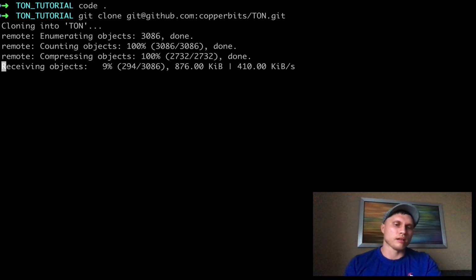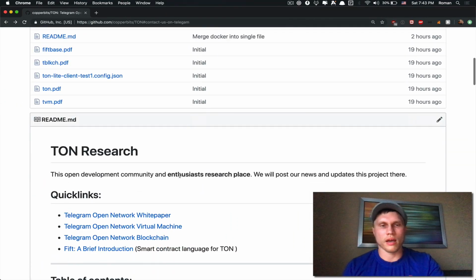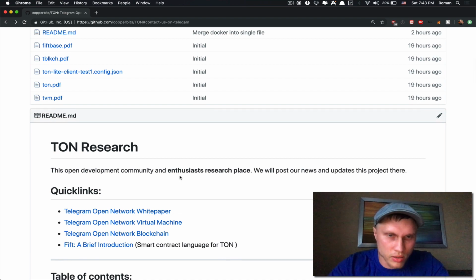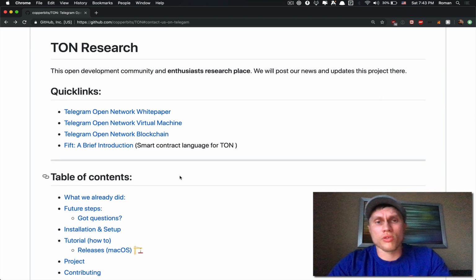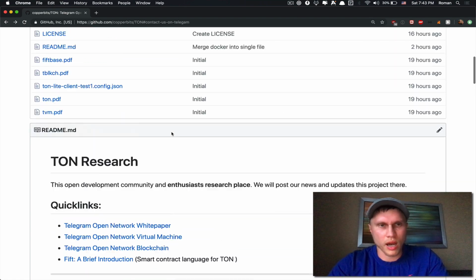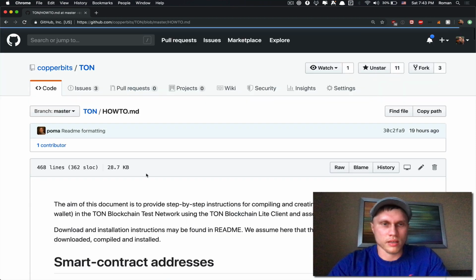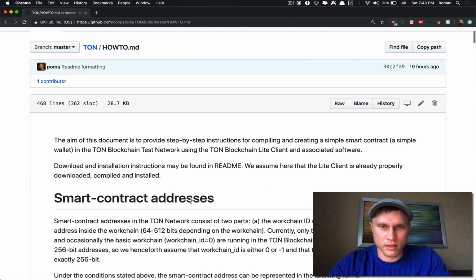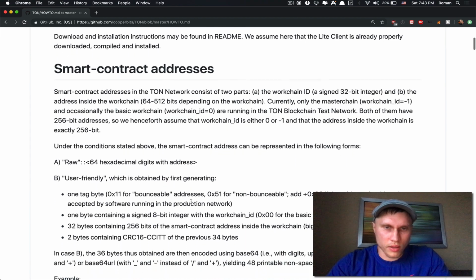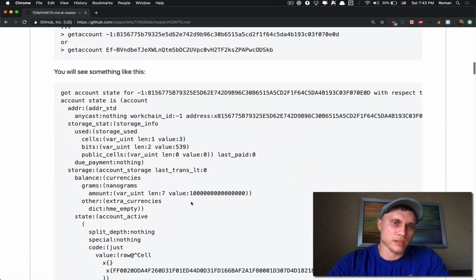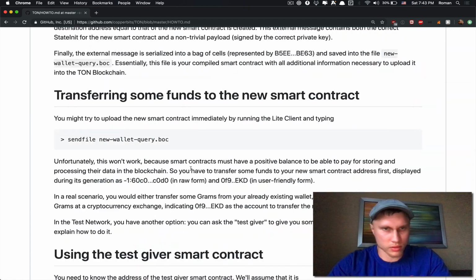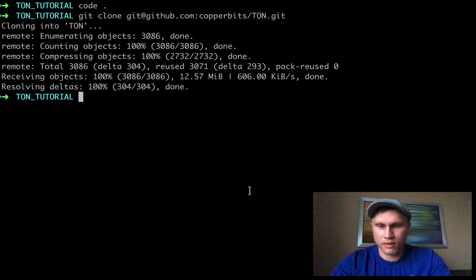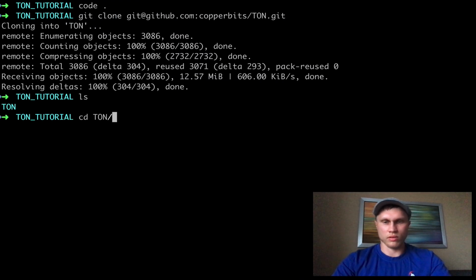And while it's downloading, I'm gonna quickly show you the team behind Copperbits. They did a really good job at documenting all the steps and all the things that Telegram Open Network released yesterday. I would highly encourage you to read the white paper and to go through the how-to wiki page, and it's located in this file. So here is the whole tutorial that we're gonna execute today. And if you don't like watching videos, you can just read the documentation to do it.